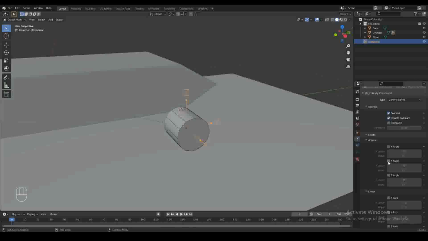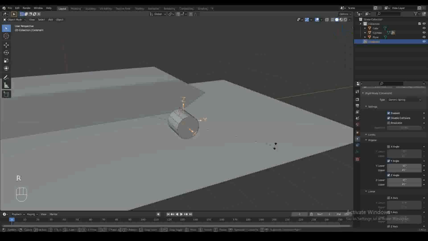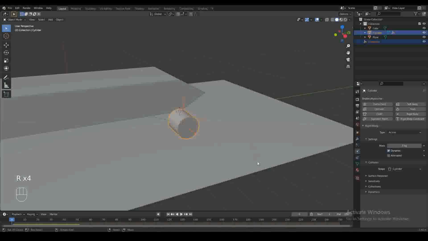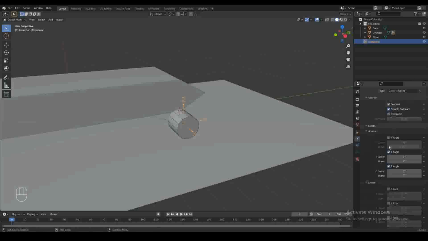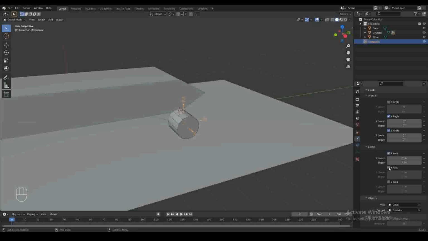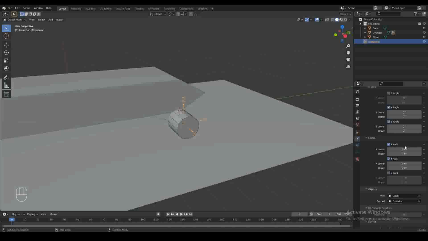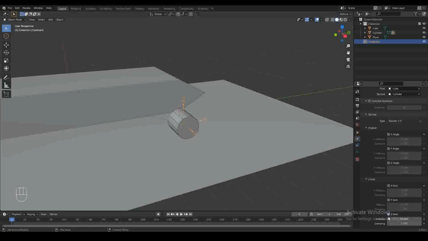So we're going to go over here, we're going to check the Y angle and the Z angle. And this is because we don't want the empty to rotate around the Z or the Y axis. We only want it to rotate around the X axis like this, so that the tank actually moves forward. We're going to select all these numbers here, and we're going to set those to 0. Now let's scroll down a little bit and go to the linear menu, and then check the X axis and the Y axis, and also select all of those and set them to 0. Now let's scroll all the way down, and let's check this last box over here. And we're going to set the stiffness to 300 and the damping to 15.